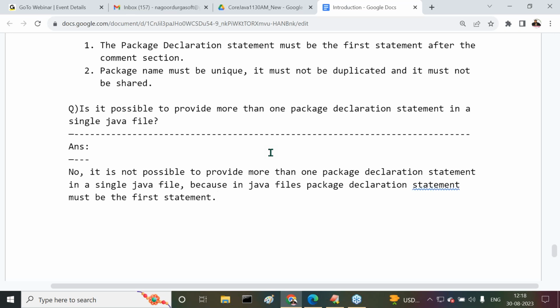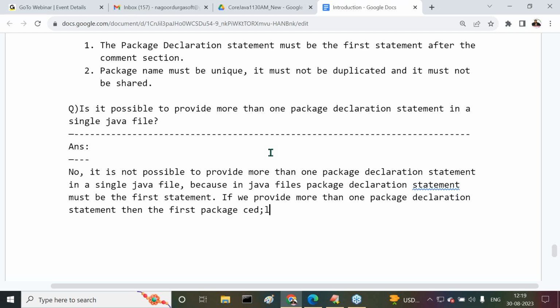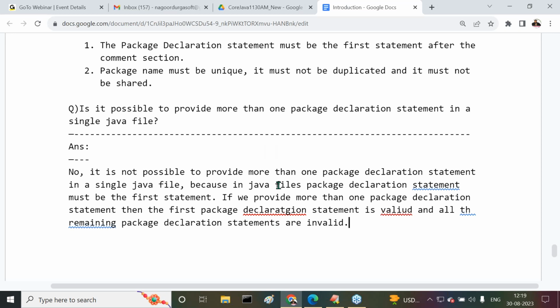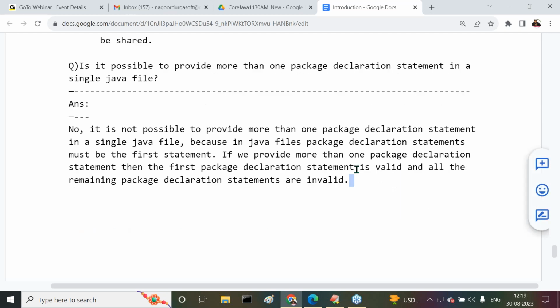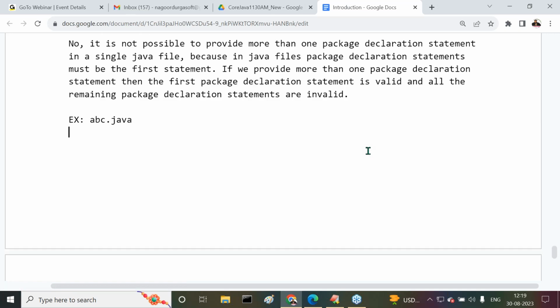Must be what there? First statement. Then further I'm providing there. If you provide more than one package declaration statement in a Java file, then the first package declaration statement is valid and all the remaining package declaration statements are invalid. Example I am telling to you, observe carefully. For example, my file name is abc.java.